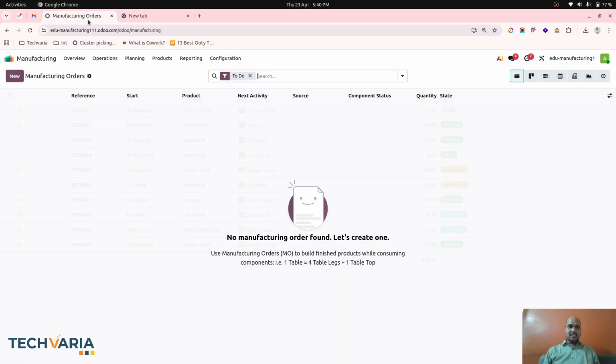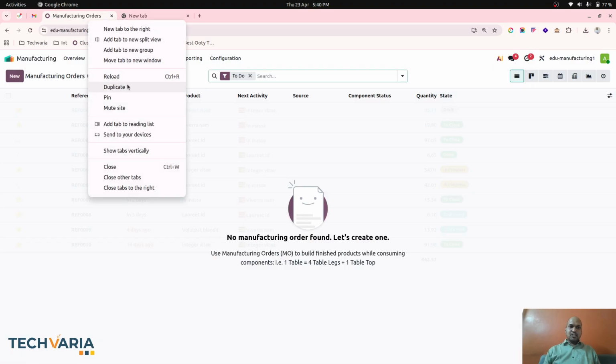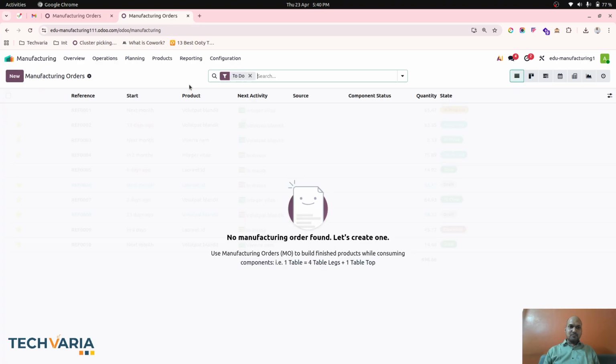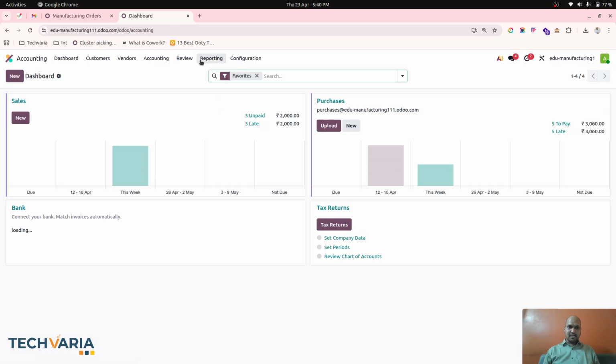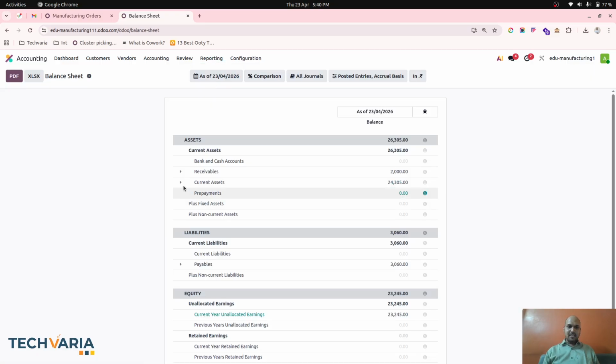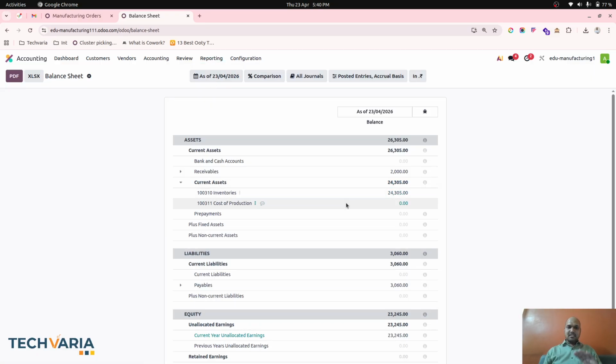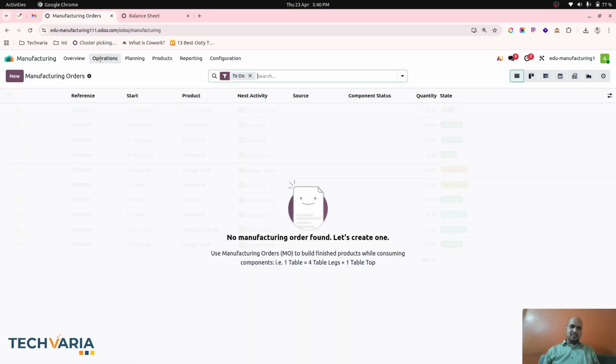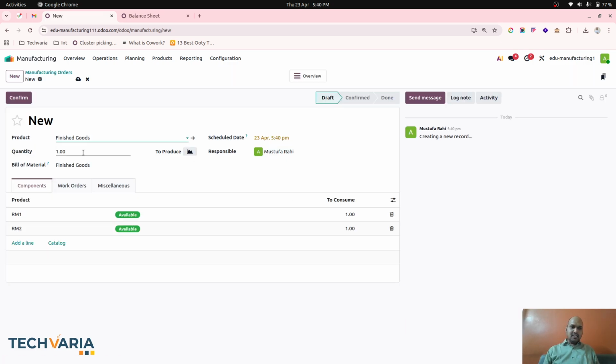And before that, let me just duplicate the window and show my current ledger in terms of accounting movement. So in my balance sheet, cost of production will always remain zero because it is considered as an interim account when we run any production order.